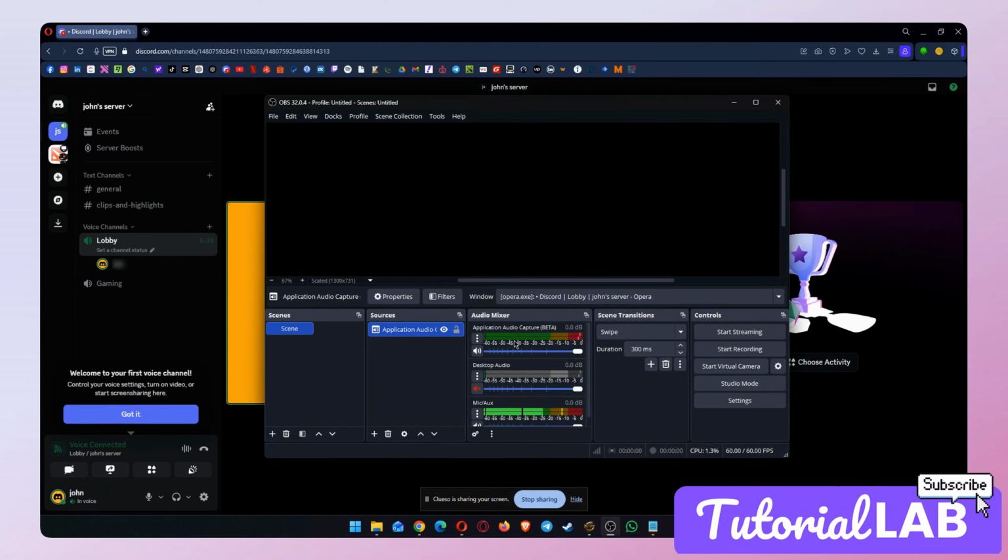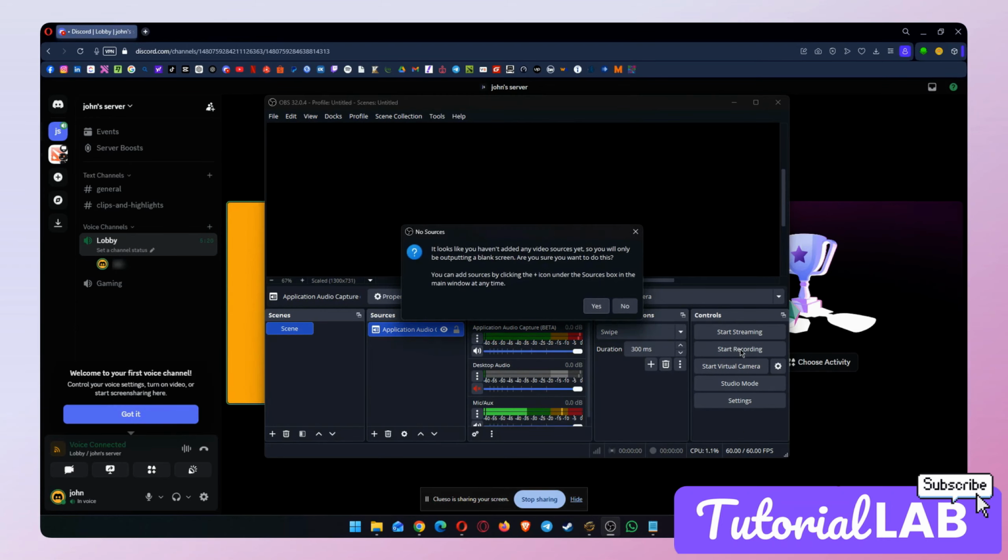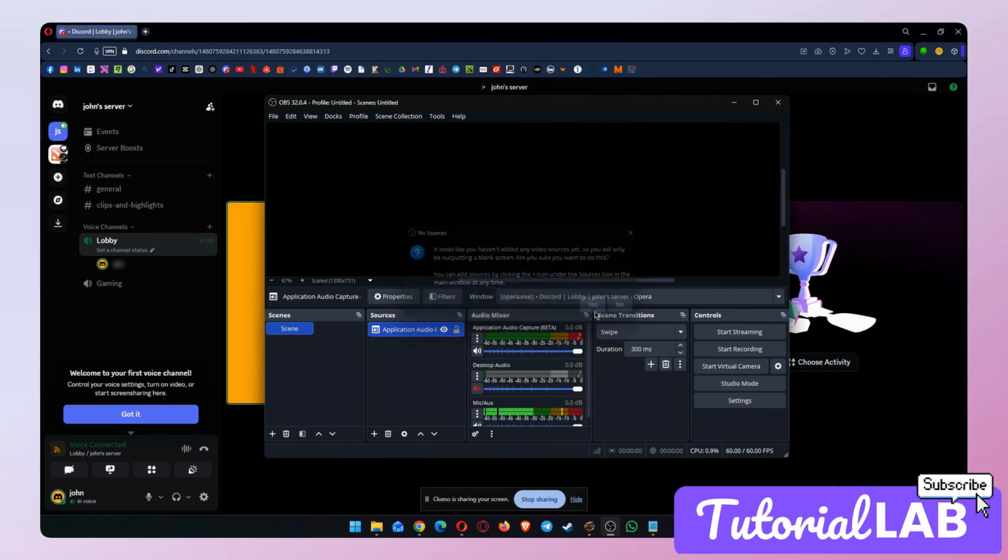To start recording in OBS, just click Start Recording. If a prompt appears, click Yes. OBS is now recording and will continue until we stop it. Once we are done, just hit Stop Recording. The file will automatically save to our computer.